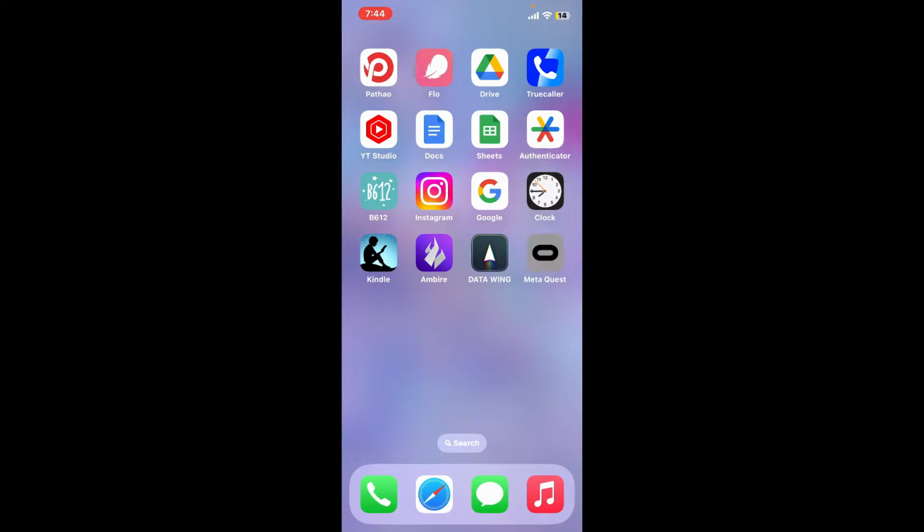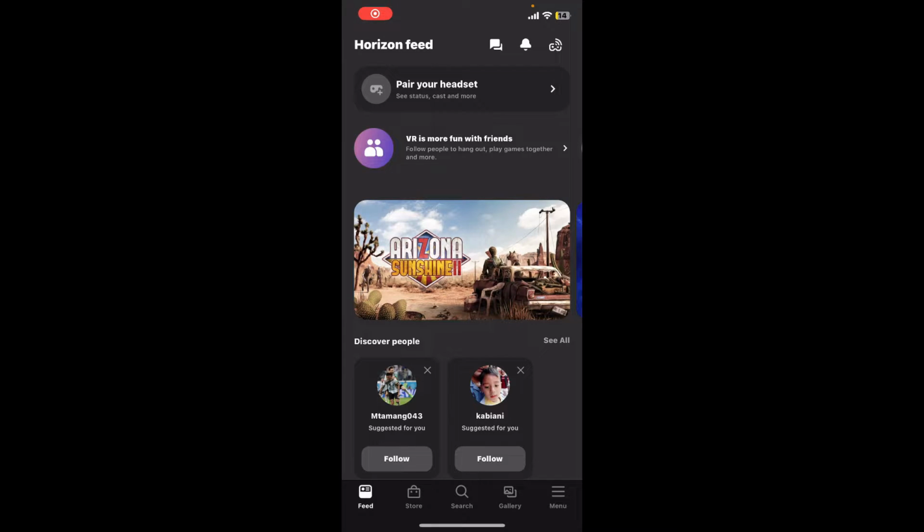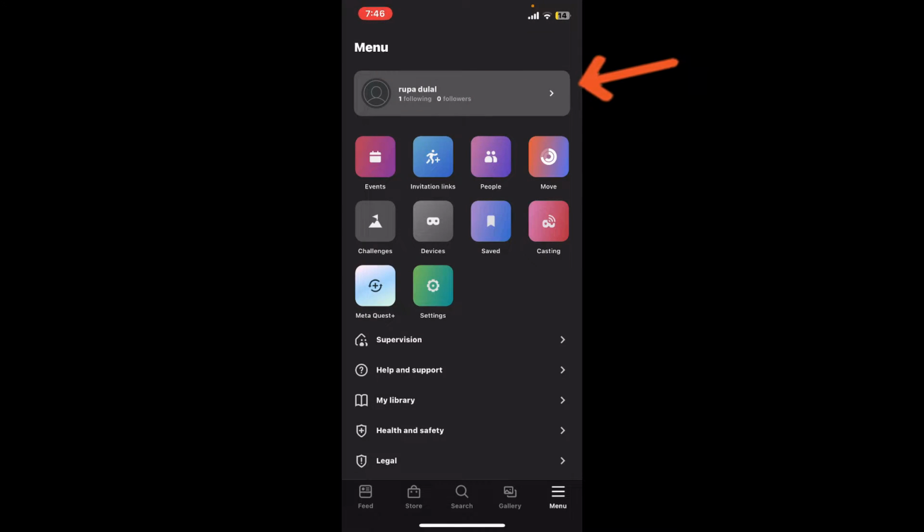Launch open MetaQuest or the Oculus application from your app drawer and make sure to log into your account. From the main homepage of Oculus, tap on the menu icon located at the bottom right. Now, select your username located at the top of the screen.